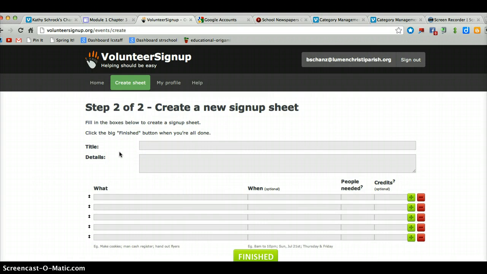Okay, so success, we did this. It'll show my username up here, and this is the last step. We're going to create a sign-up sheet. It says fill in the boxes below to create a sign-up sheet. Click the big finish button when you are done, and it's talking about this.